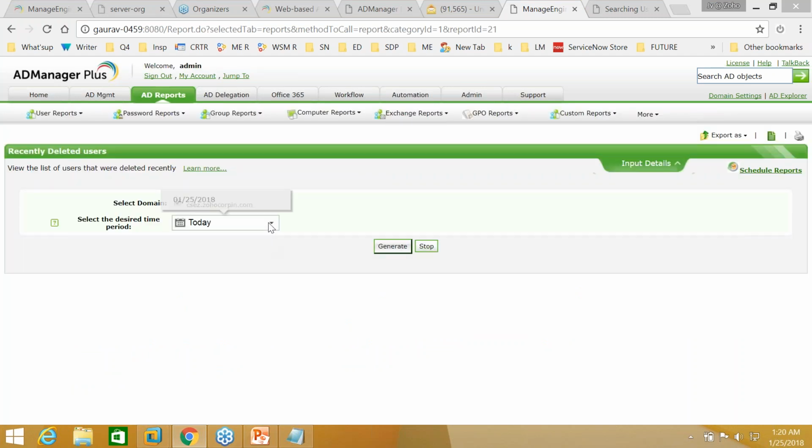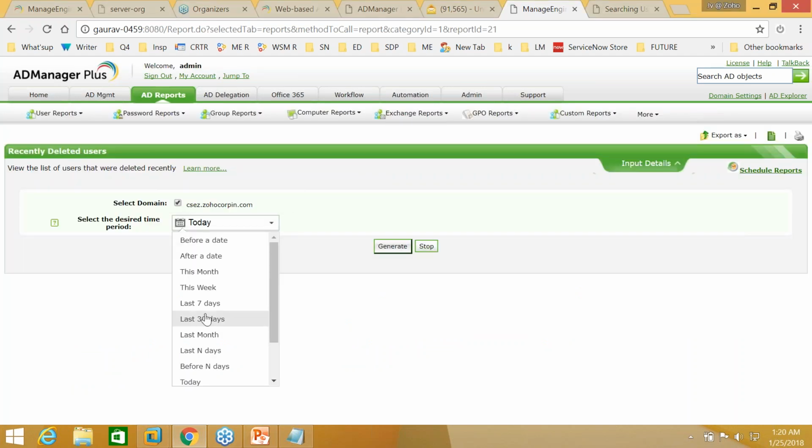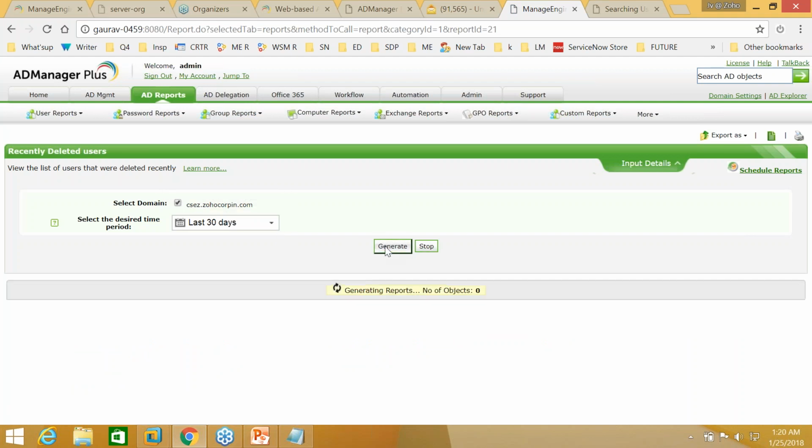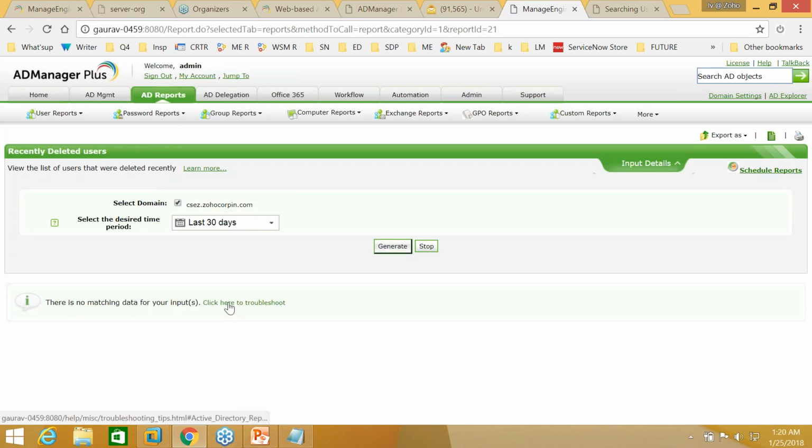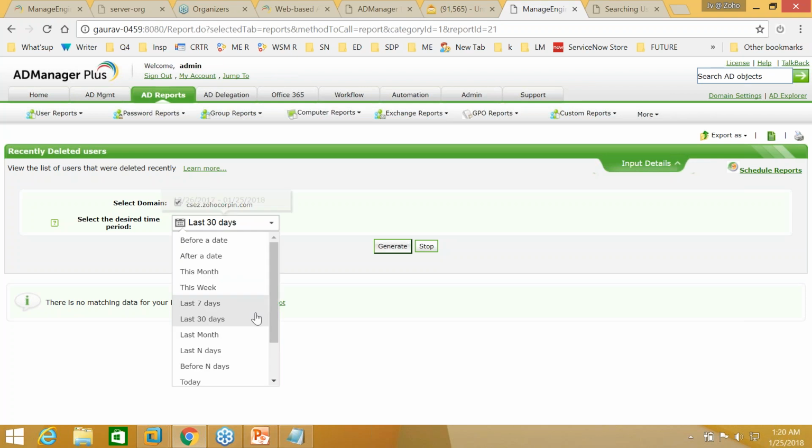All right. So the provision right here lets me select a specific time span. I want to see all those users deleted in the last 30 days. And when I hit generate, I'm going to get a list. So in my case, I haven't deleted anybody, so I don't have corresponding data. I can also have custom ranges set. If it was between this specific span, I can do the custom range. Or if I know the very specific date when the attack happened and when the users got deleted, I can also choose that specific date and run this report.